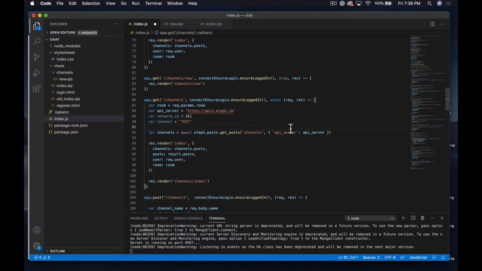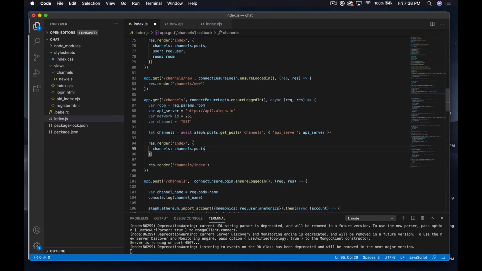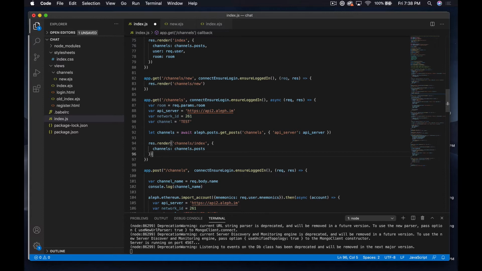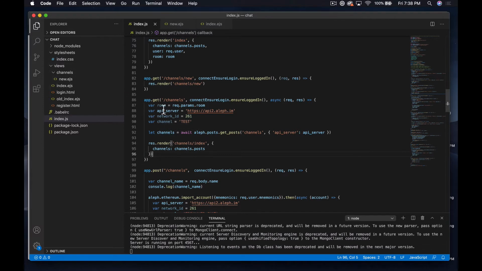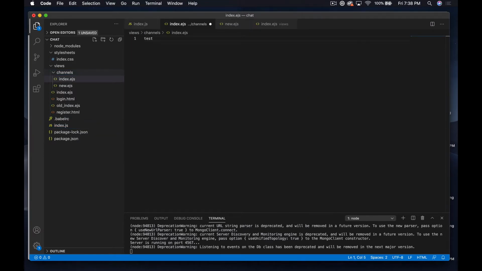So basically we're just going to pull back all of the channels, just like that, and then render them here. I think that's all we want to do. Actually, instead of index here, I'm just going to say channels index like that. If we save this, that should be basically what we need to do here. Then inside of my channels directory over here, I'm going to create a new file called index.ejs, and in here I'm just going to write the word test.